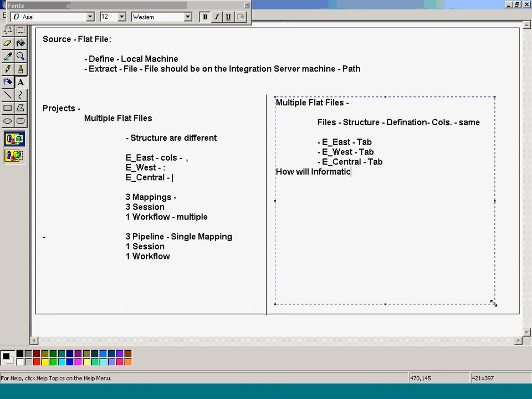How does Informatica handle this? If you have three files or more than three files, in our example three flat files with the same structure, you need to load data into the STG employee table. You have multiple files with the same structure, and you want to load them into the STG employee table. So you have files like this. I'll show you the files.